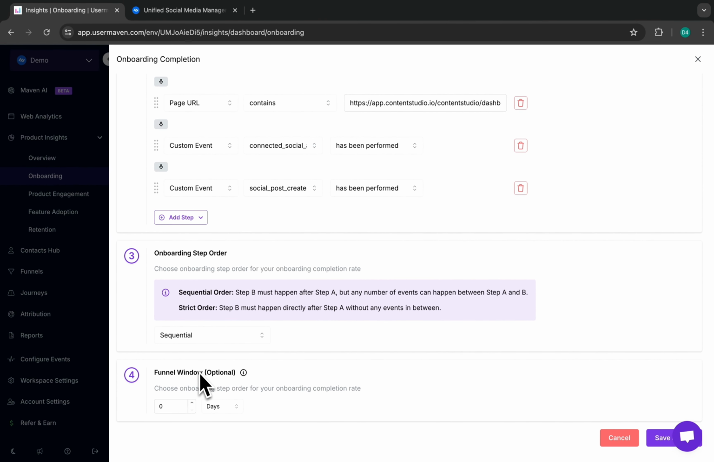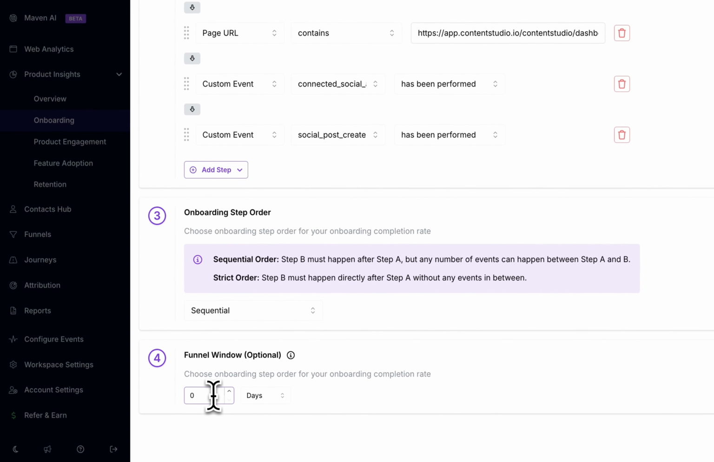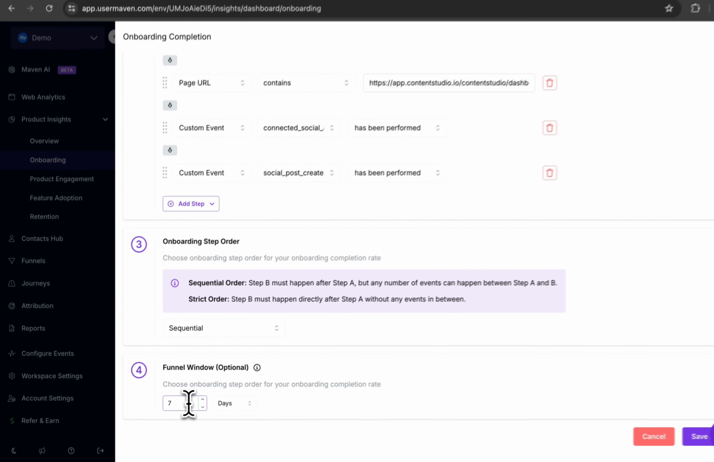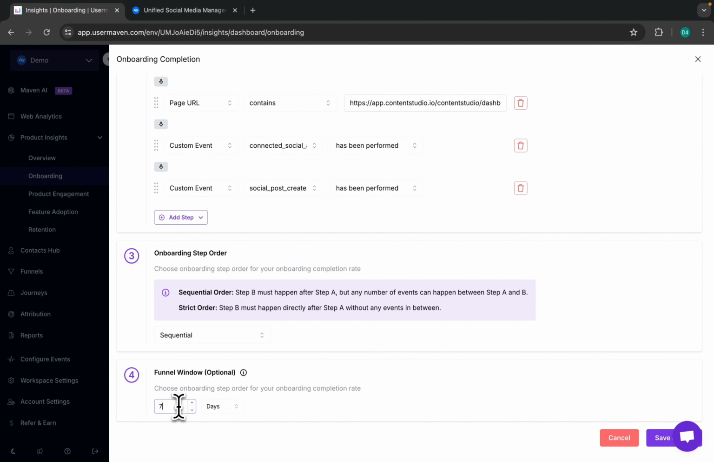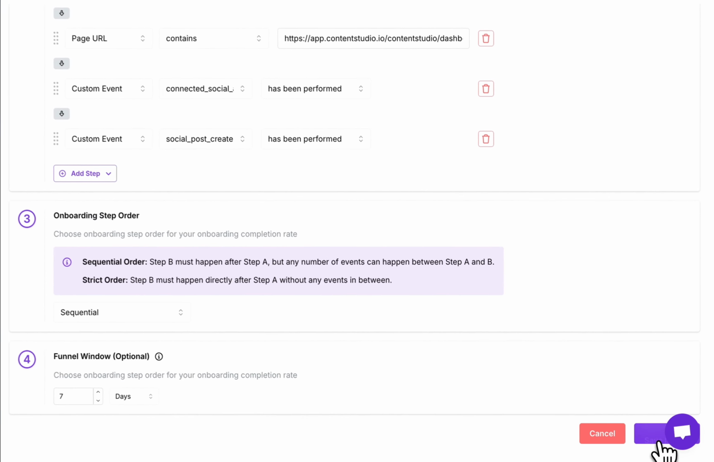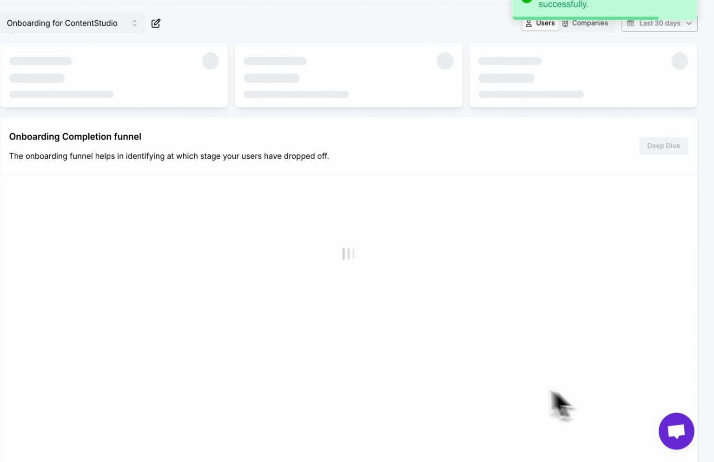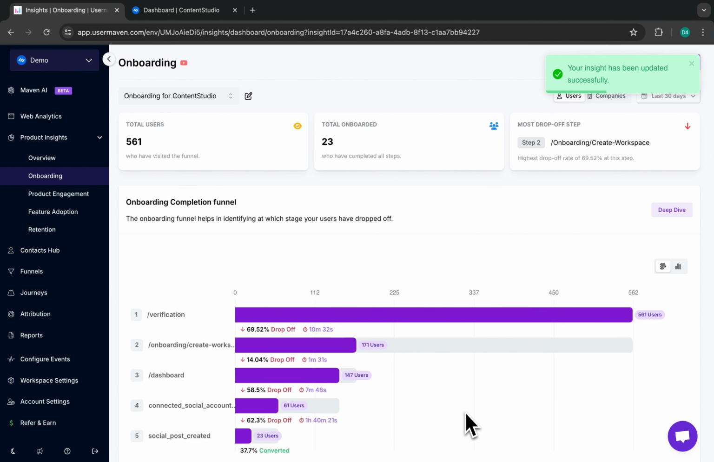At the very end, you have the funnel window option. This is the number of days, hours, or minutes that a user has to complete the funnel steps. For example, if you set the default window size to, let's say, 7 days over here, then the user has 7 days to complete the steps. Once you're done, click on the Save Insights button right here and your changes will be saved.